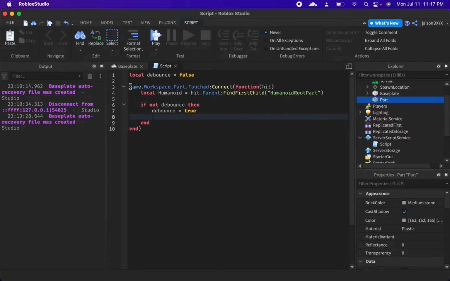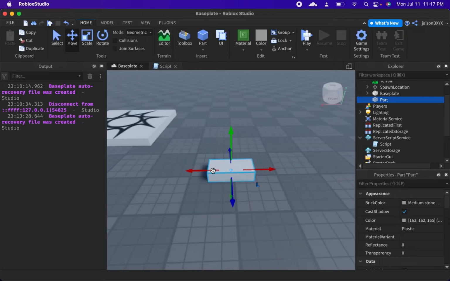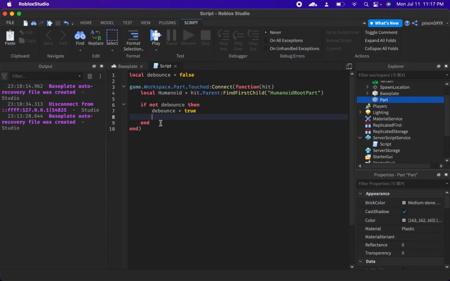Alright, so let's put what function you want it to do. Put whatever you want. Let's just destroy the part. game.workspace.Part:Destroy(). This will destroy the part. No, let's just do a print statement because it'll be easier to demonstrate. Let's say hello mommy. It will print hello mommy.